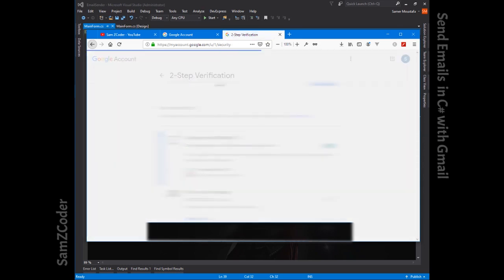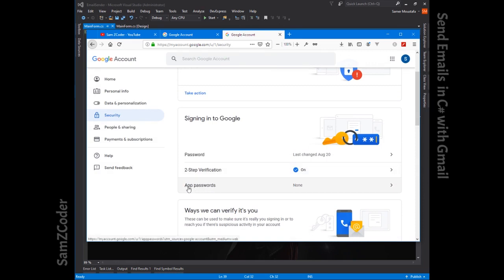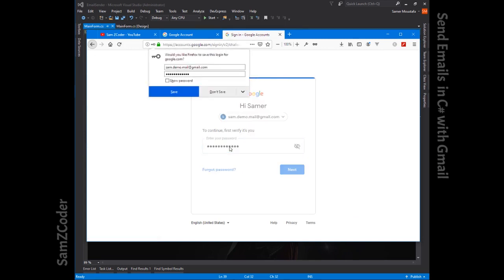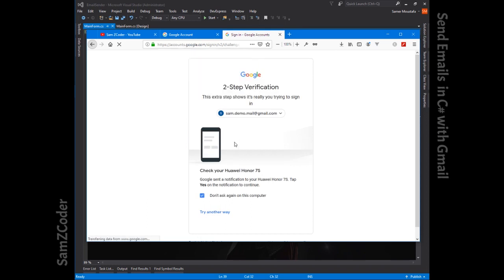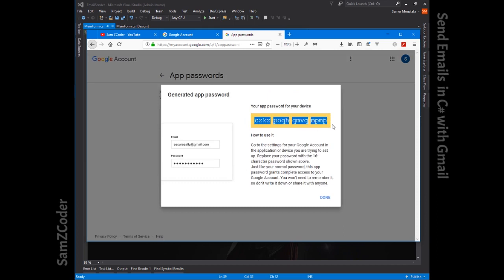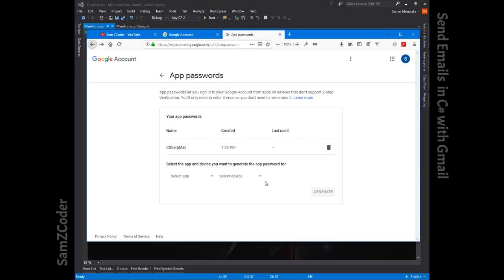So let's get back. You will now see what's called app passwords. So click on it. Enter your password again, and authenticate your login. We need to create a password for our application. So we select app, hit other, and name it whatever you want. Maybe C# mail, and hit generate. It will generate a random password. So we can copy this, hit done.